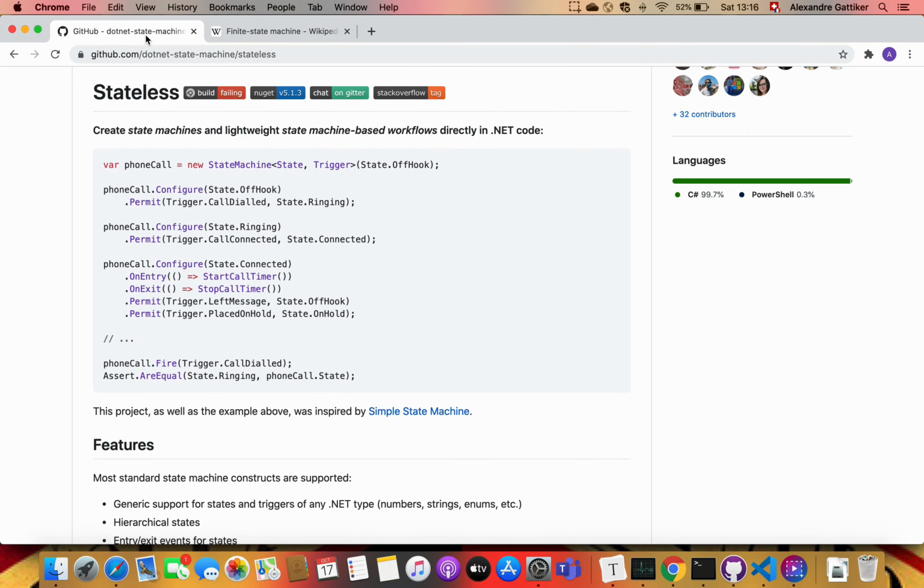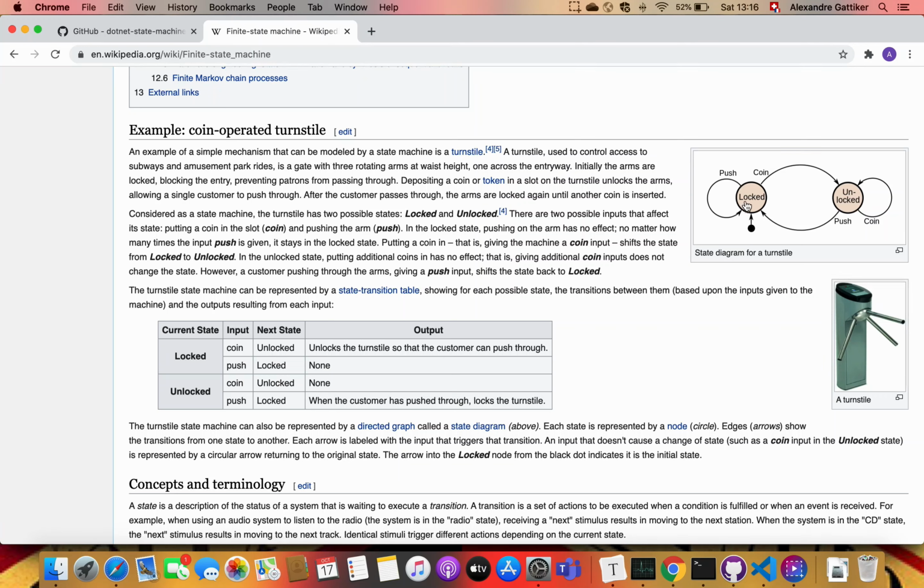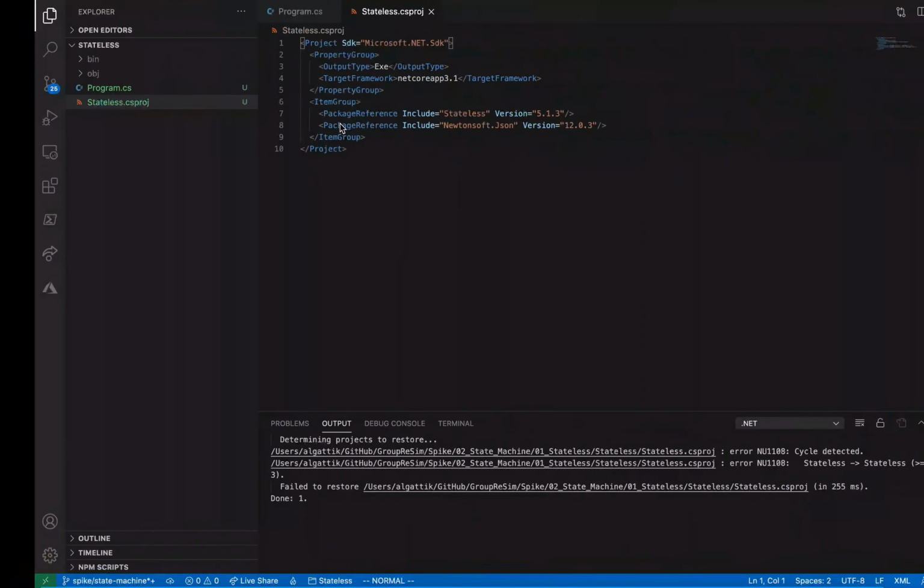We're going to explore the Stateless library for building state machines. So I'm going to implement this simple state machine, which has a model of a turnstile with the two states, locked or unlocked. And you can unlock the turnstile by putting a coin in it, or cause it to be locked again by pushing its arm.